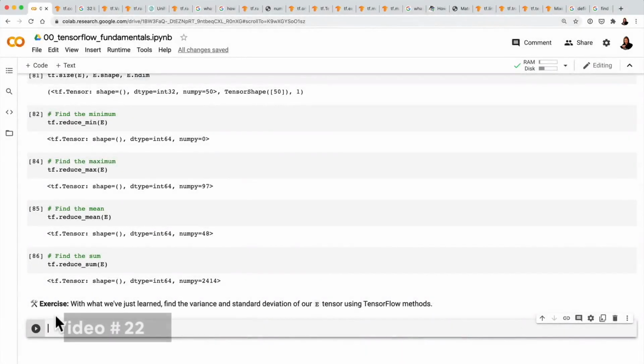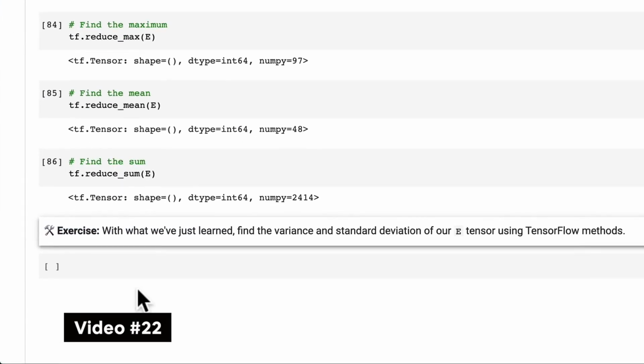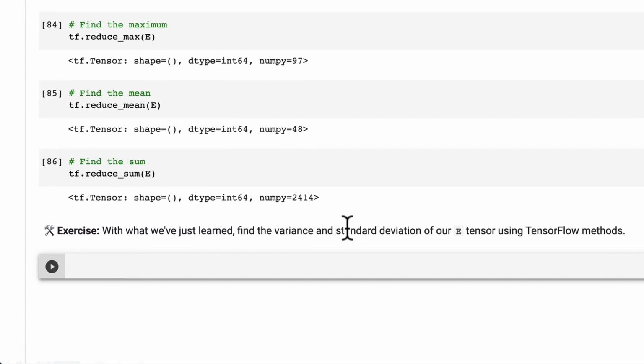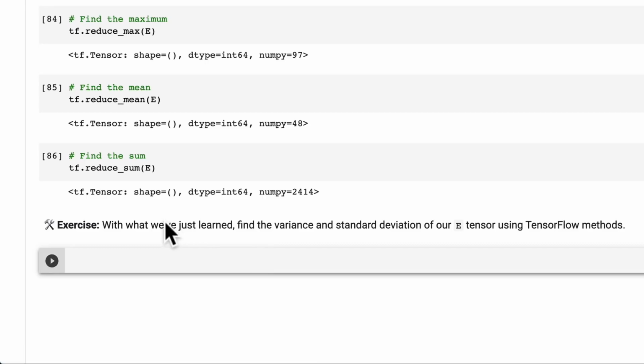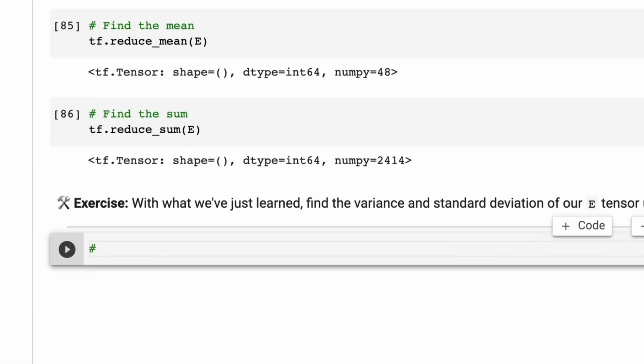We finished up the last video with a little challenge. So, did you figure it out? Did you find the variance and standard deviation of our E tensor using TensorFlow methods? I hope you gave it a try, but if not, we're going to check it out here. So find the variance of our tensor.